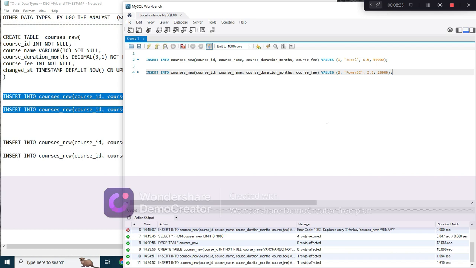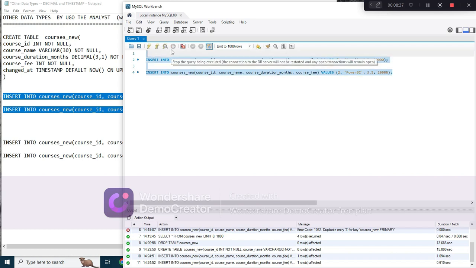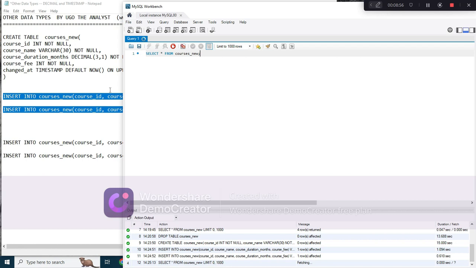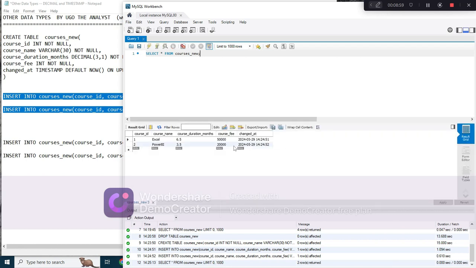Good, it's okay. Now we'll try to see the entire table by saying select all from courses_new, and see what happens. Wow, have you seen it? It's telling us it was entered on the 29th day of May 2024 at this time. See, these two have similar times they were inserted.